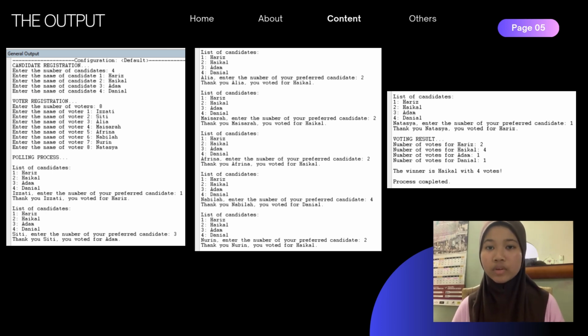For the output, first, candidate registration. In this step, the program prompts the user to enter the number of candidates, 4, and their names. These candidates are then stored as Candidate objects with their IDs 1 to 4 and initial vote count set to 0. Second, voter registration. The program then prompts the user to enter the number of voters, 8, and their names. These voters are stored as Voter objects with their IDs 1 to 8, and initial hasVoted status set to false.